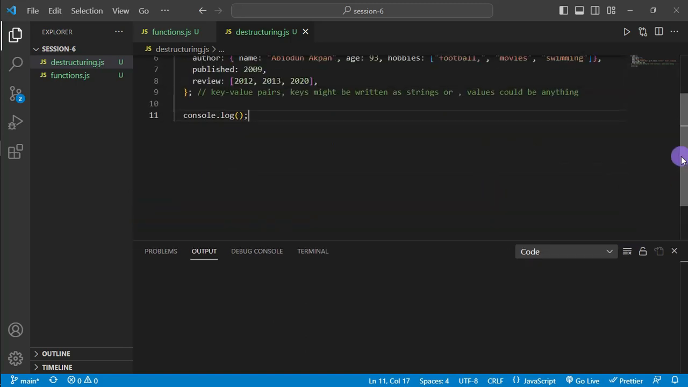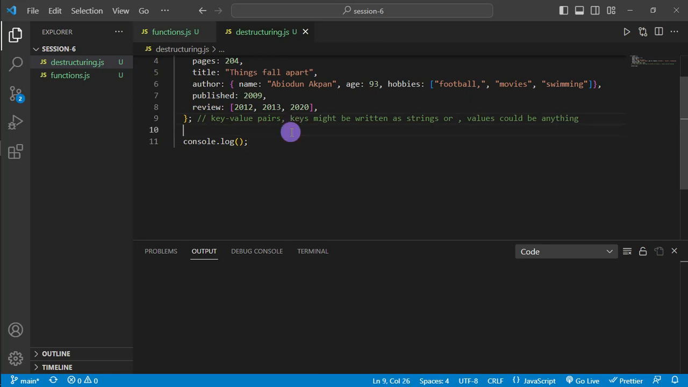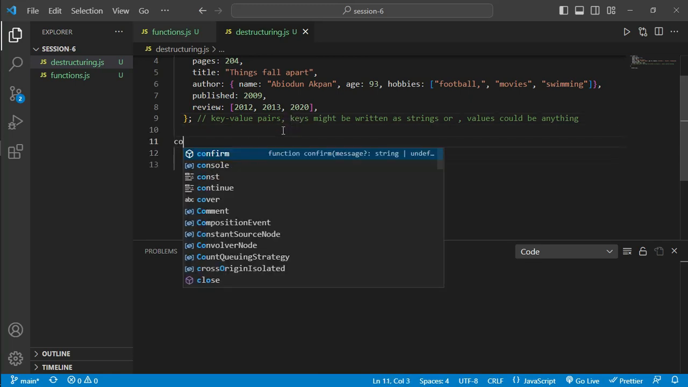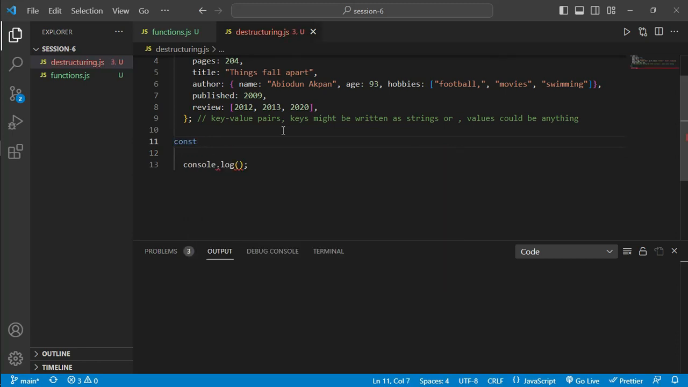No harm in trying. So I'm going to go here and say const. It's easy to get the title and published, easy for me, but let me try it. I can still get the name in the same command, in this singular command.